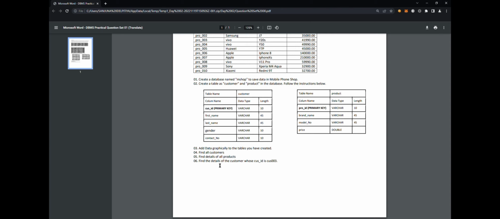So here in question number 4 they've asked us to find all the customers. In question number 5, to find the details of all the products, and question number 6, to find the details of the customer whose customer ID is CUS03. So let's move on to our database to execute this.